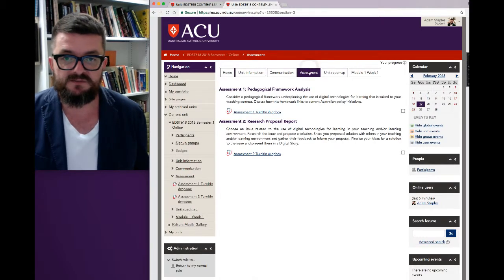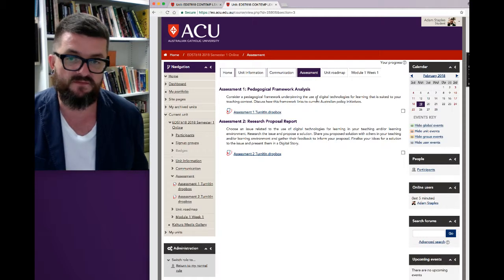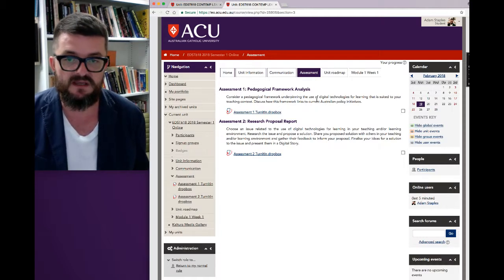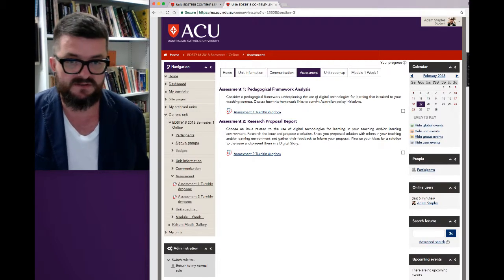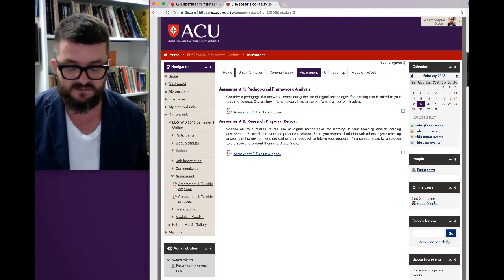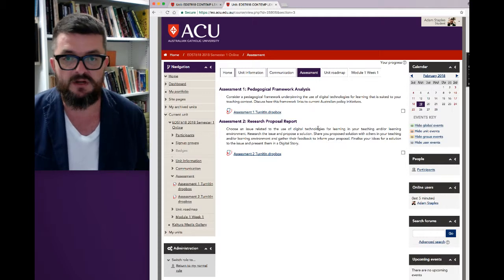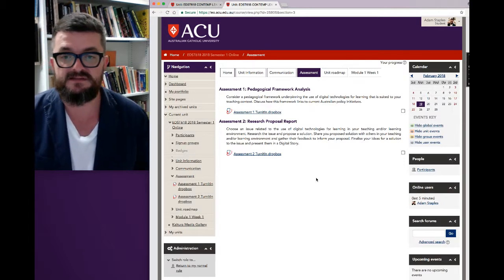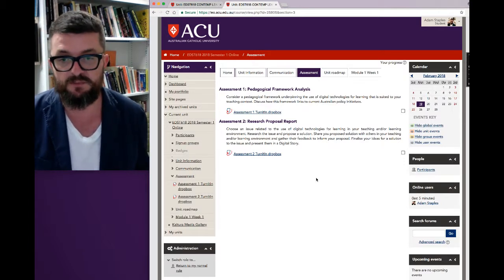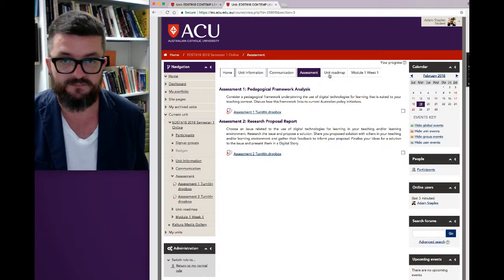In the assessment section, we have a short description of each assessment task. When the EUO is uploaded later on today, those will be extended upon and there'll be more information, but the assessment tasks do not change. So assessment number 1 is a pedagogical framework analysis, and assessment 2 is a research proposal report.